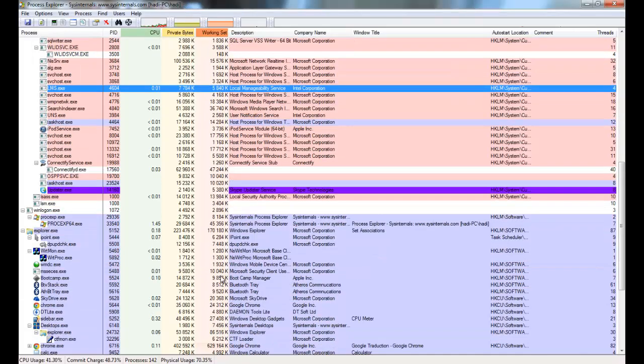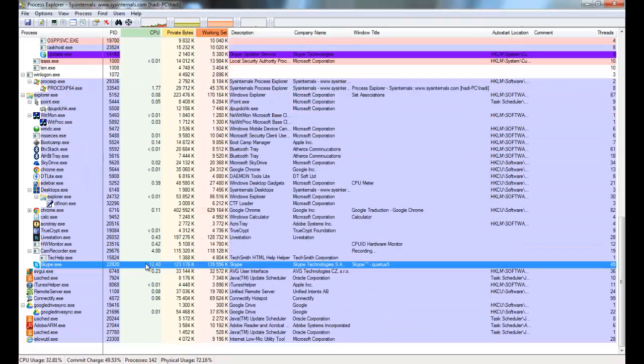Hi. If you have the same problem as me here, it means Skype CPU usage. As you can see here, it's not really normal. So there's one trick to do.